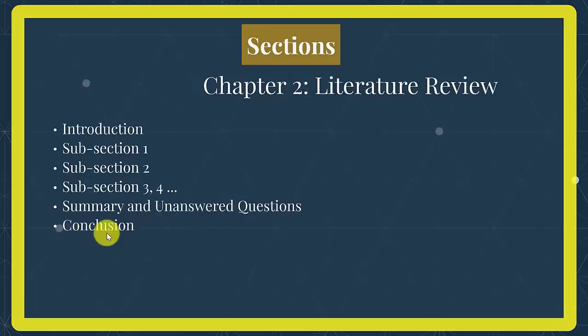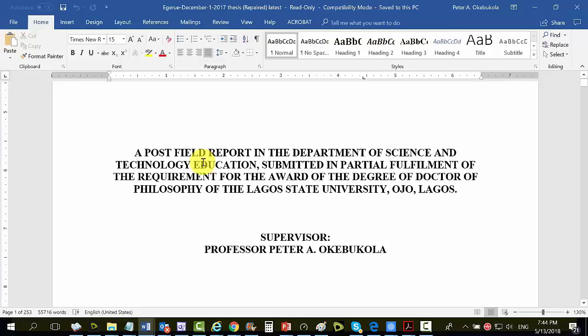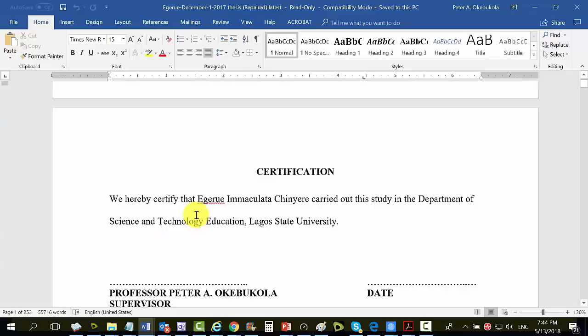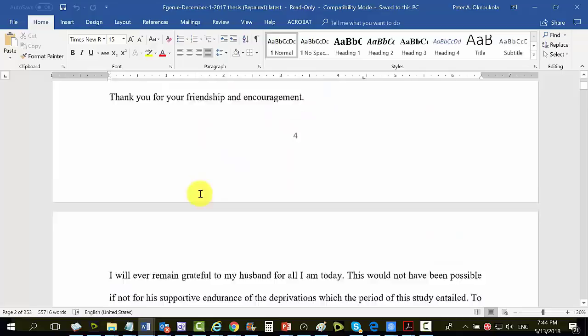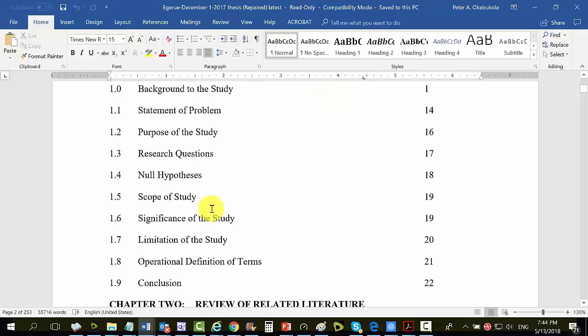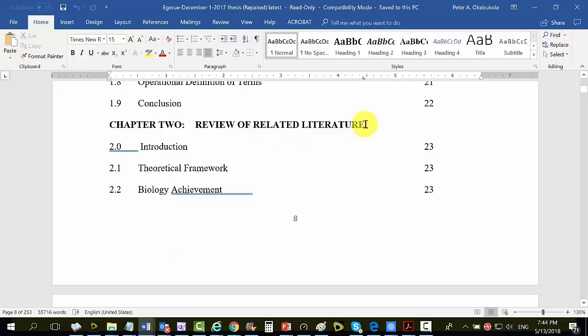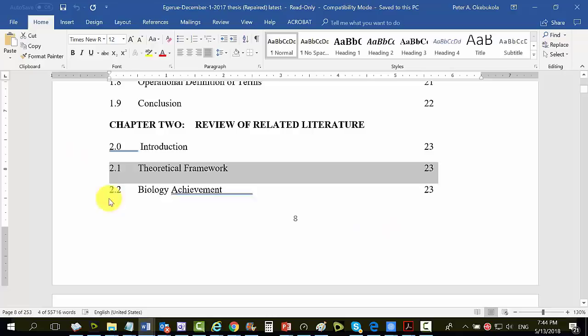Let's look at a couple of doctoral theses using this kind of format. Yeah, let's look at one PhD one that I'm supervisor of. What we have here, let me just scroll very quickly down to the literature review, the abstract, table of contents. Okay, chapter one is introduction. Chapter two is the review of related literature, like literature review. You have the introduction, you have the theoretical framework, and then these are the sections.